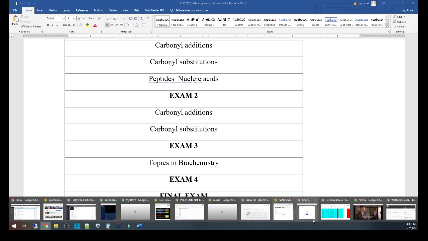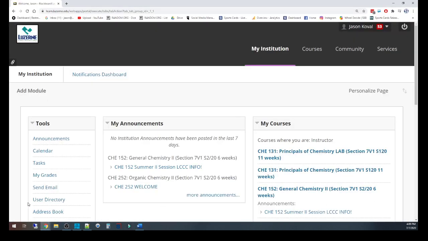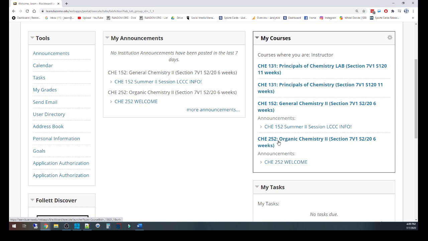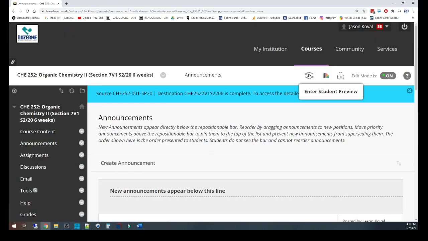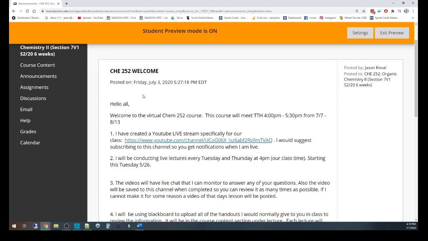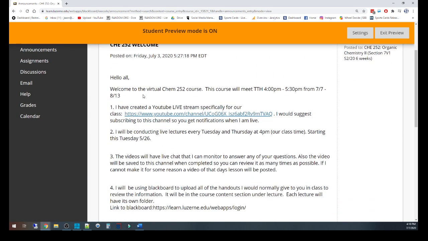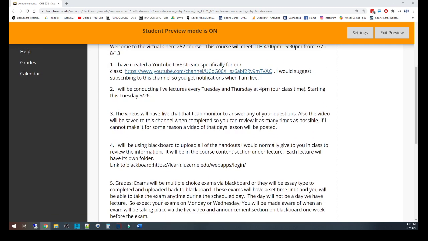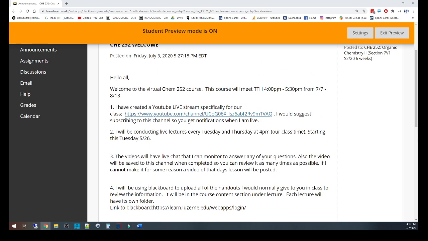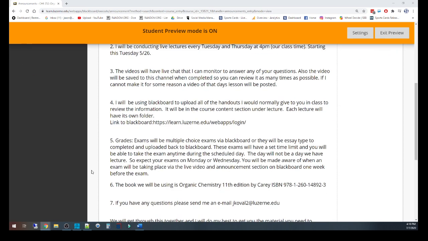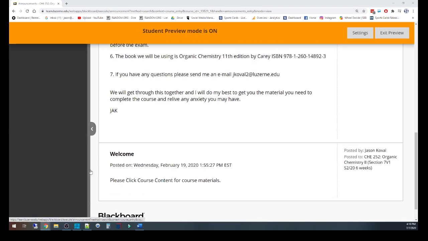Now, if we look at Blackboard, you'll log in, click on Learn, and when you get inside, you'll see your courses on the right-hand side, and you'll click on the Orgo course. We'll put it into student mode so you can see exactly what you'll see. Here is the welcome post. This is the email that I sent you, and it gives you all the information. I forgot to update where it says starting Tuesday 5/26. I just copied and pasted. We're really starting today.